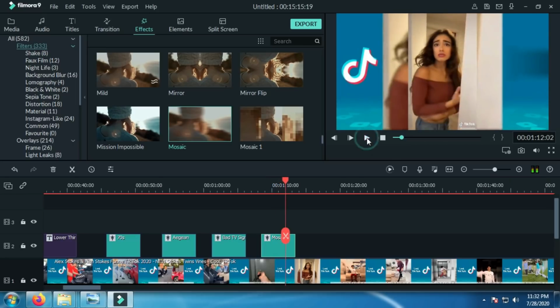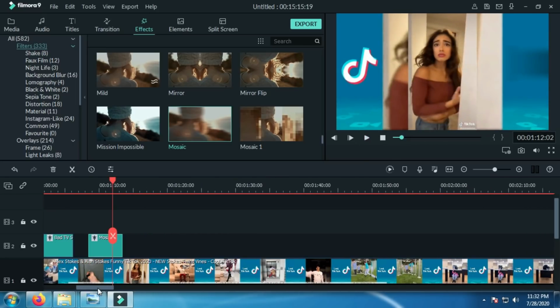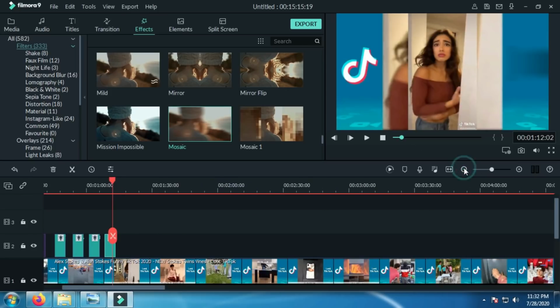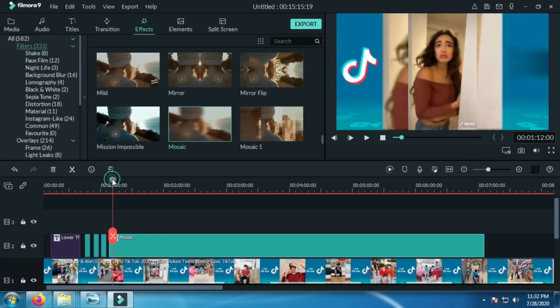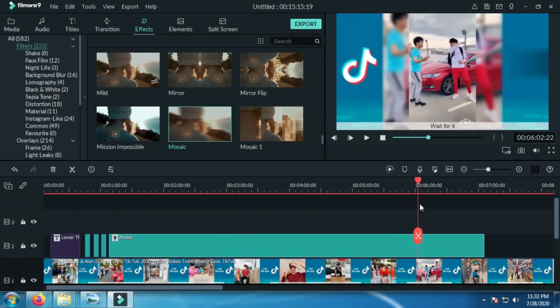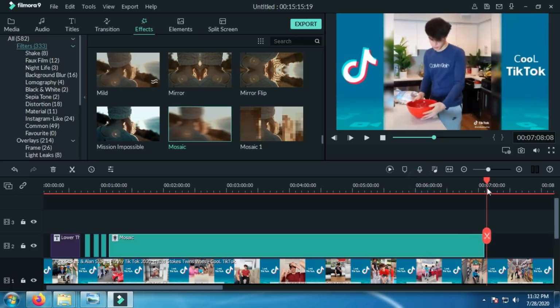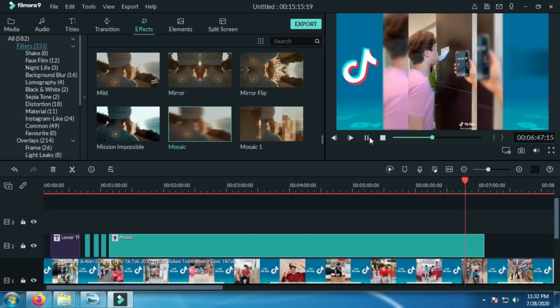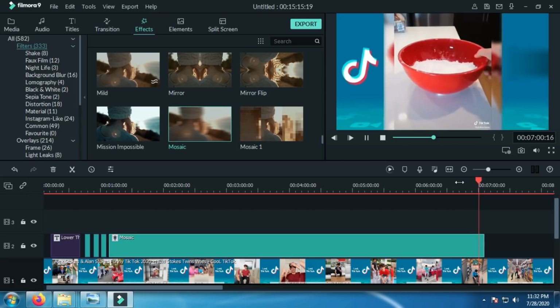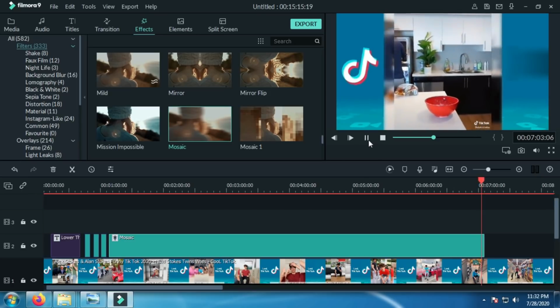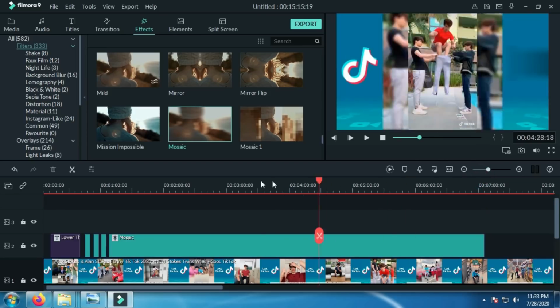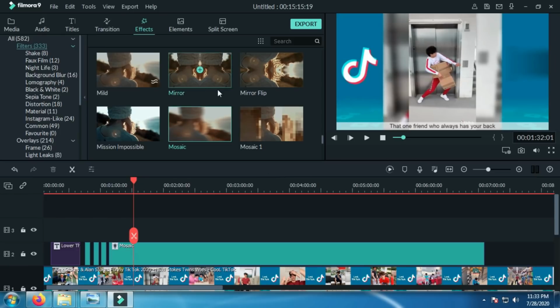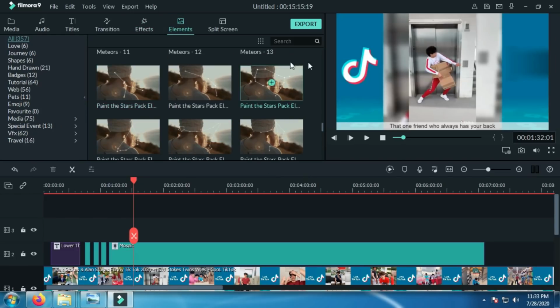If you want this blurring effect for the entire video, you can drag the effect to the full video. See, I am playing. After this place, it shows again. See how nicely it's working. You can hide any part of your video.